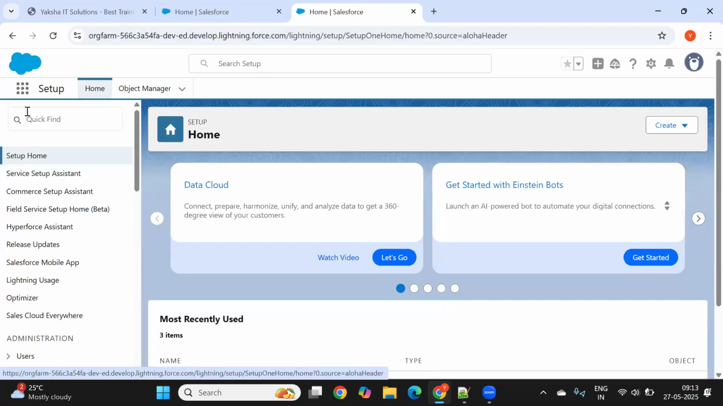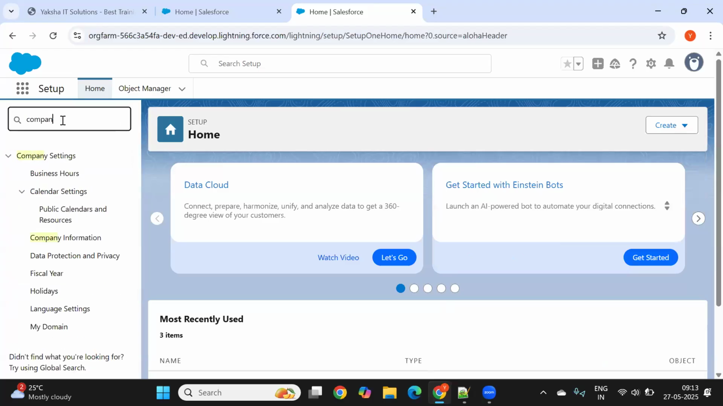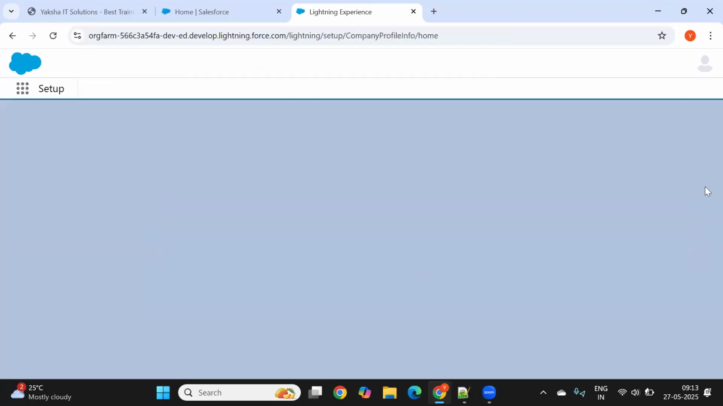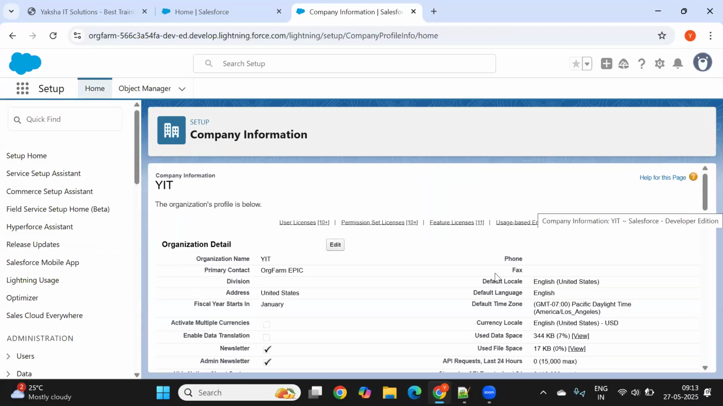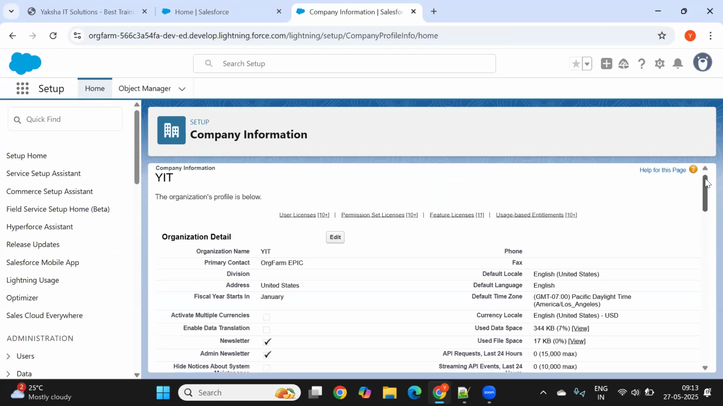So here, this is the Quick Find. Quick Find is nothing but a way to search for items from this list. And this is the global search, where you can search for items throughout the database. To set up the company information, just go to Company Information here and click on it. I mean to say, after creating a trial account, you set up your company information. So this is what it looks like.